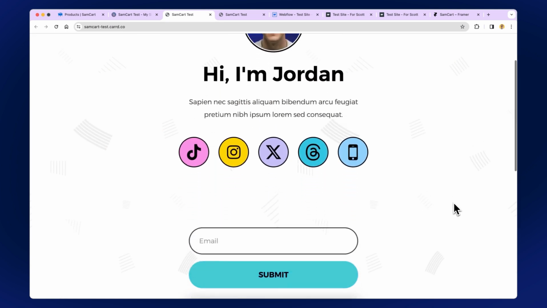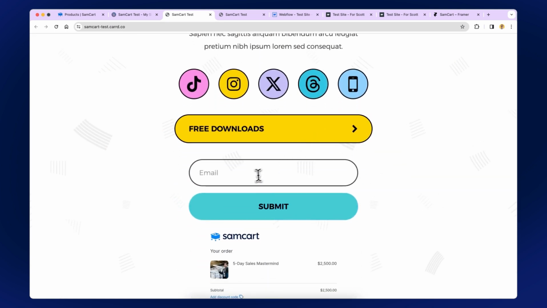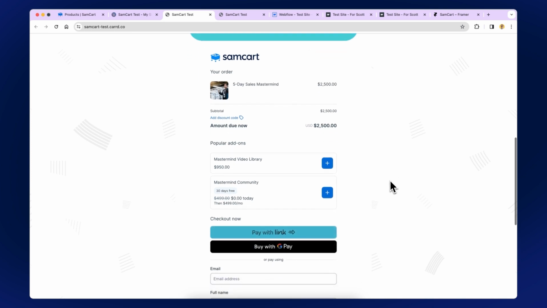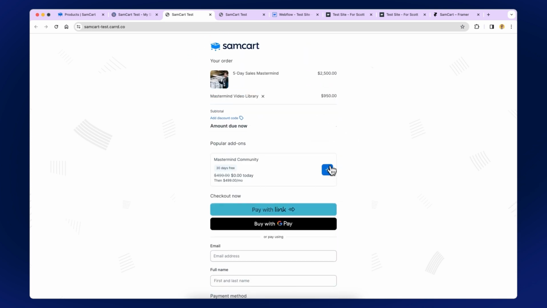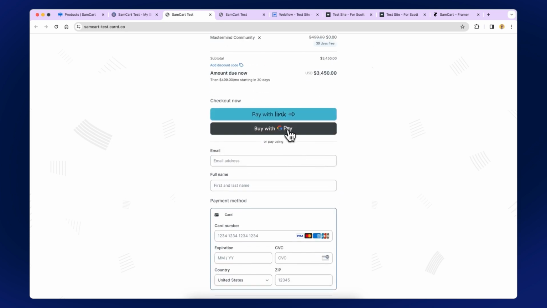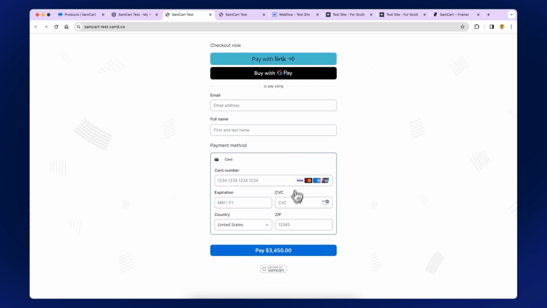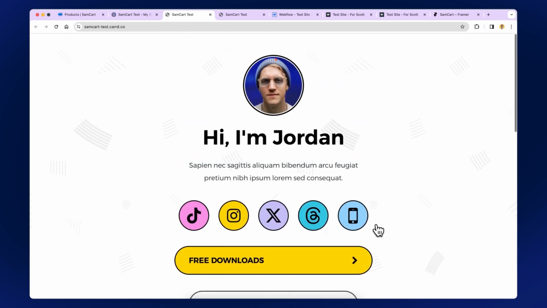We've got our link in bio here. We got our download. I can do an email form here, and then right below here I've got my SamCart Checkout Anywhere form ready to go. I can do order bumps. I can pay with Stripe Link, Google Pay, Apple Pay, and I am ready to go. And it's that simple. And that's it.